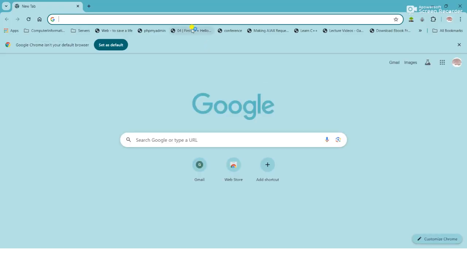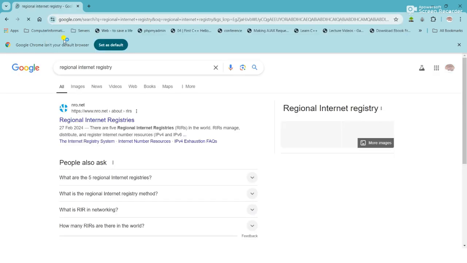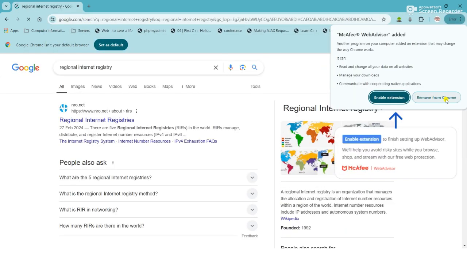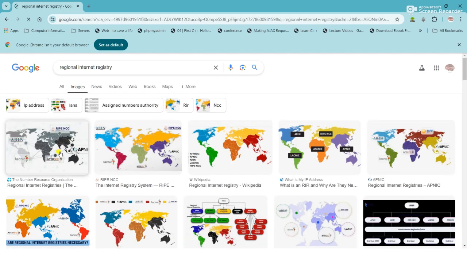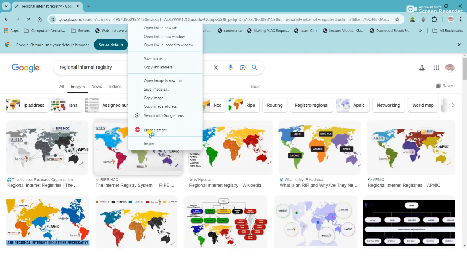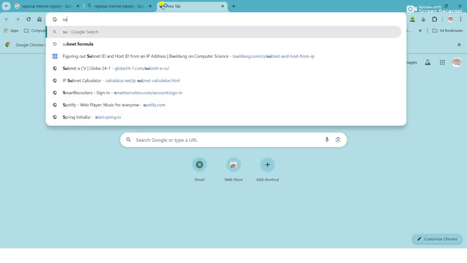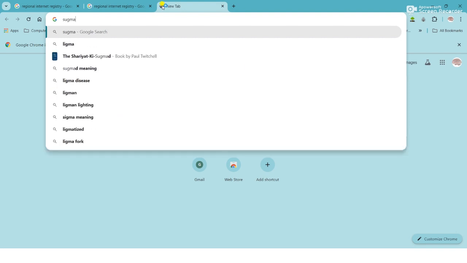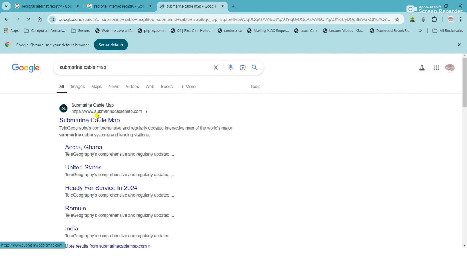All right. So online, let's check this. Let's go to the regional internet registry. There are a number of them, like five, for every continent. So for every continent, let's go to images. I'll just choose any one of them. Open in a new tab. And then let's also check this site too, the submarine cable map. All right, so let's open this too as well.